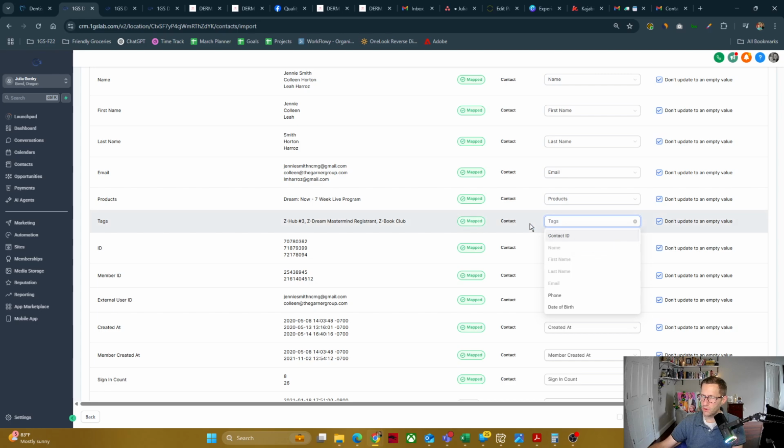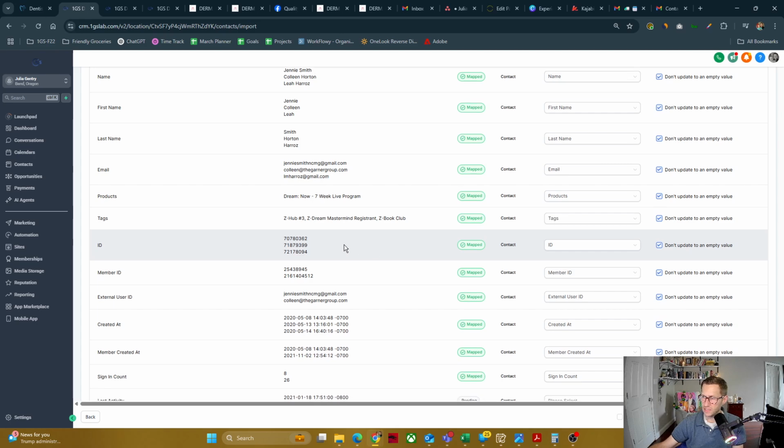So let's talk about tags. If you've got tags on your list and these tags are not created in your system, that's okay. GoHighLevel will create the tags in that column. Just make sure you've got the column labeled tags, and then you map it to the tags field here, and it will go ahead and create. So like these tags we do not have in our system, GoHighLevel will create those tags. So that's cool.